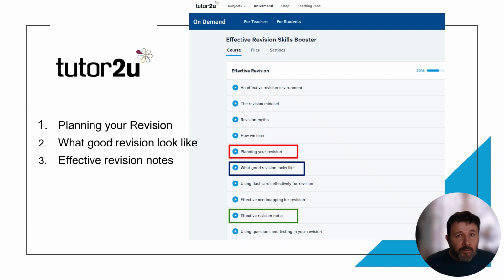Okay, so all the instructions are on your Google Classroom. Please do work through those. We only have enough time for these three, but as you can see, there are other free lessons in there which will help you with your study skills. So I hope you find it useful, and let's get started.